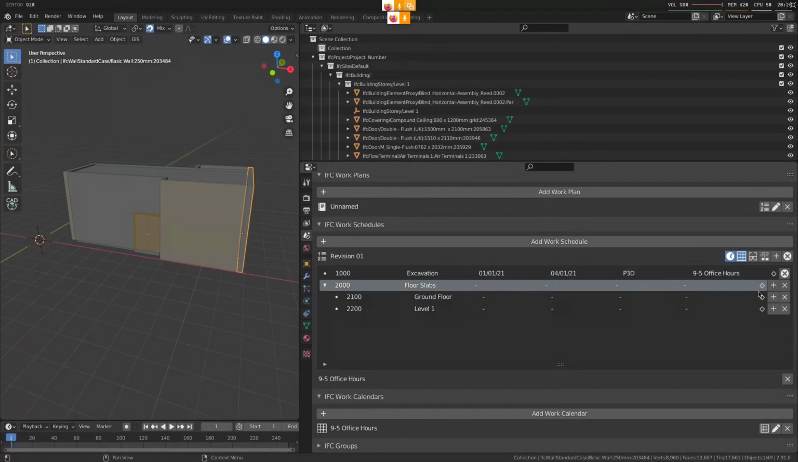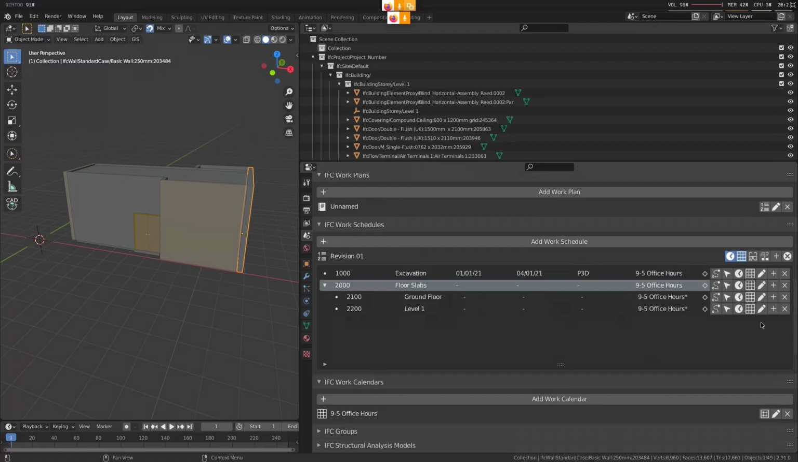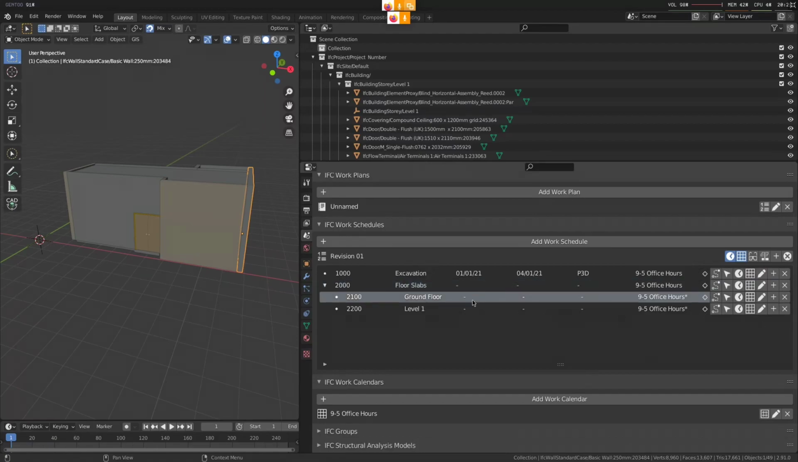Calendars inherit in IFC. So the goal is that if I go and assign this calendar here, you can see these two are inherited, and you can see the little asterisk next to it, which means that, hey, I've inherited this calendar. And similarly, inheritance also works for nesting of start and end dates.